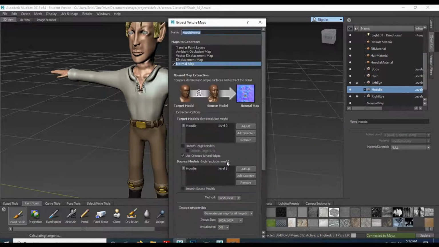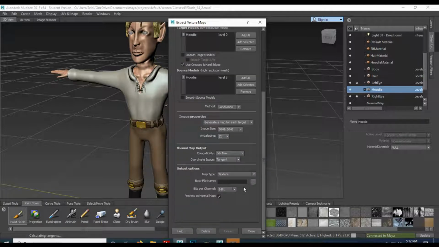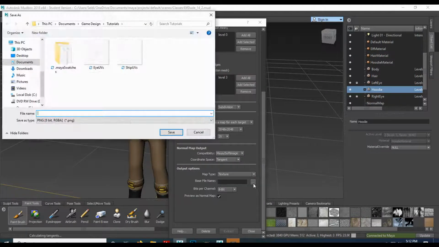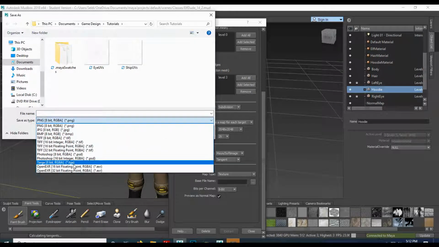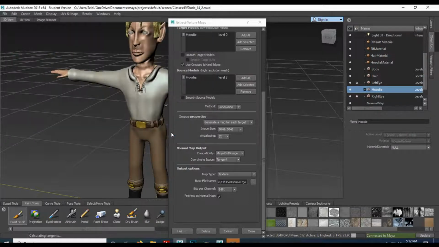Raycasting, I'll do subdivision. Generate for 1. I don't think I hit that last time, but it's okay. And then 2048 and then 2x. Maya soft image. It's going to be a target file. Where is the hood? There's the hood. Normal. And extract.